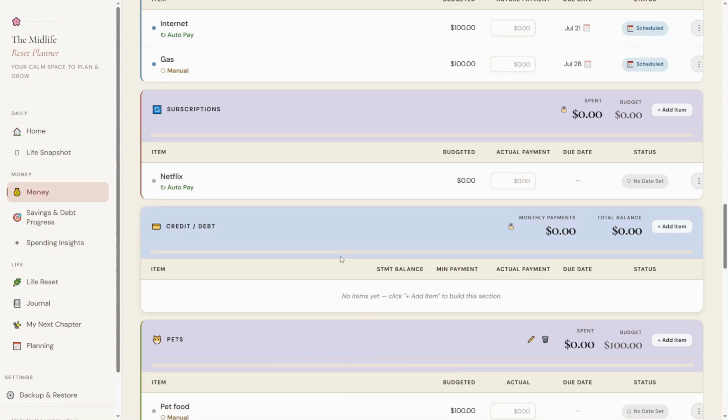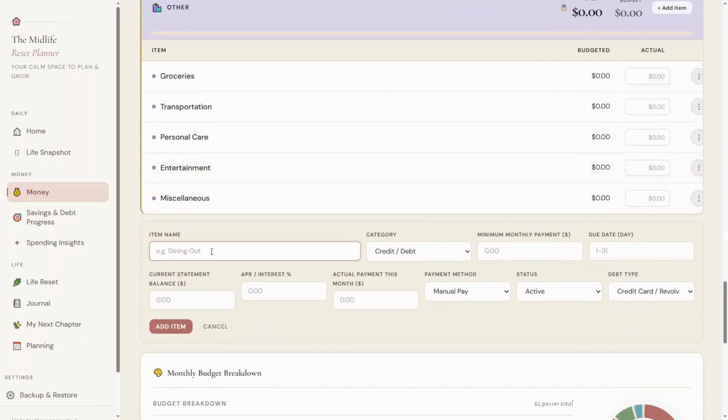Next is the credit/debt section. This is where you can keep track of credit cards, lines of credit, mortgages, loans, or any other debts you want to monitor and pay down. To add an account, select Add Item.